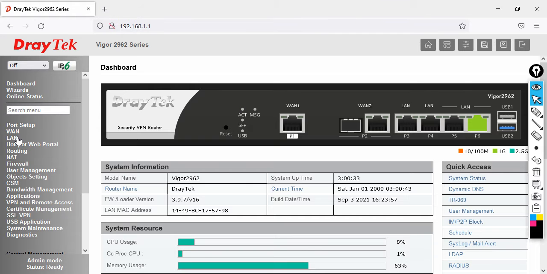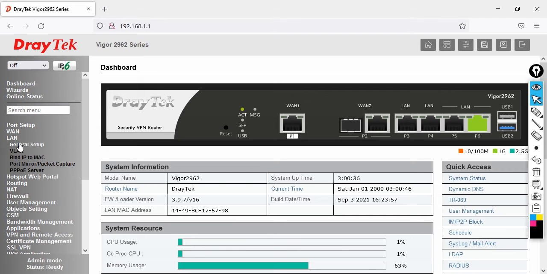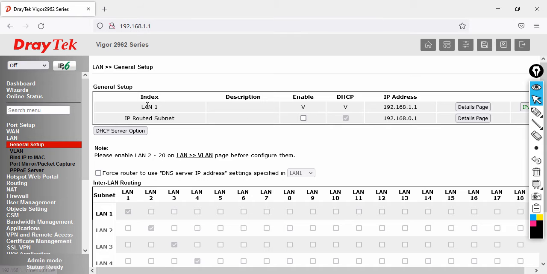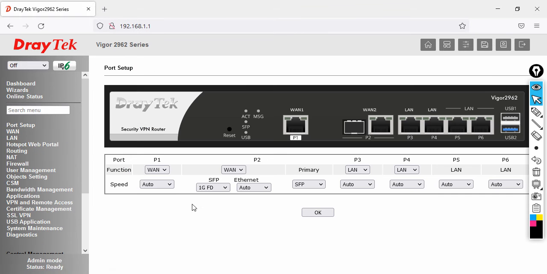First go to the LAN, then click on general setup. In the general setup, you can see LAN 1, which is configured with 192.168.1.1. But before you configure this LAN 1, let me give you some nice information, guys. Go to the port setup. In my previous video, I explained port number 1 and port number 2. These are the configurable ports, right guys? Either you can use them as a WAN or you can use them as a LAN. So here you can choose which one you want.